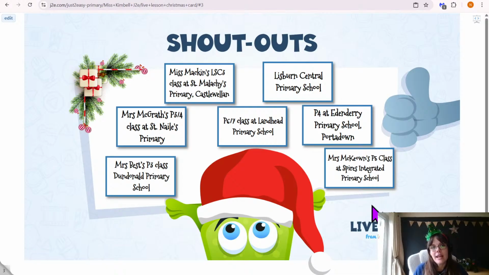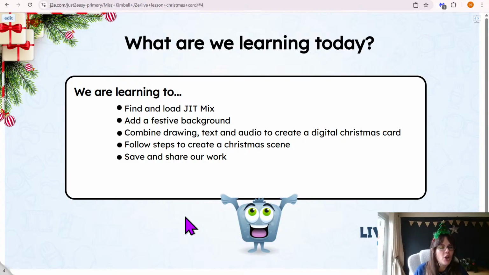So let's have a little think, shall we, about Christmas cards. No, let's not. Let's have a think about what we're going to learn to do today. I was getting ahead of myself. So we are learning to find and load JIT Mix. We haven't used this very much this term, but we're going to have a look at finding and loading it, and I'm going to explain how JIT Mix works. We're going to add in a festive background, so we're going to add in a couple of pages. We're going to combine drawing, text, and audio to create a digital Christmas card and follow steps to create a Christmas scene. And then we're going to save and share our work.